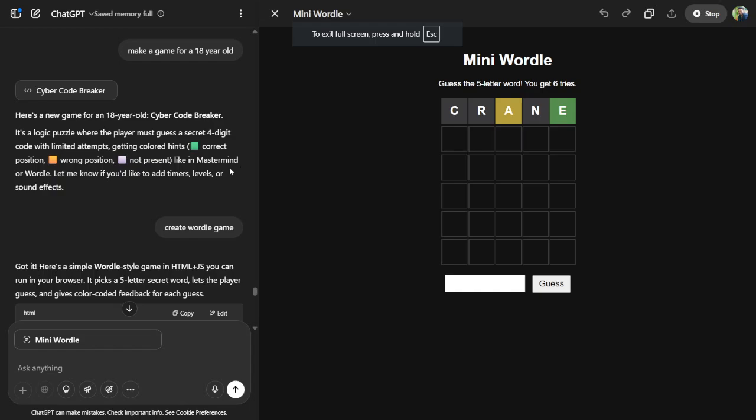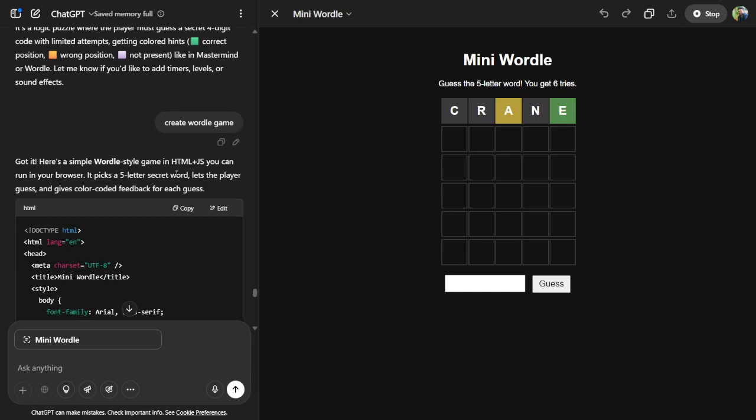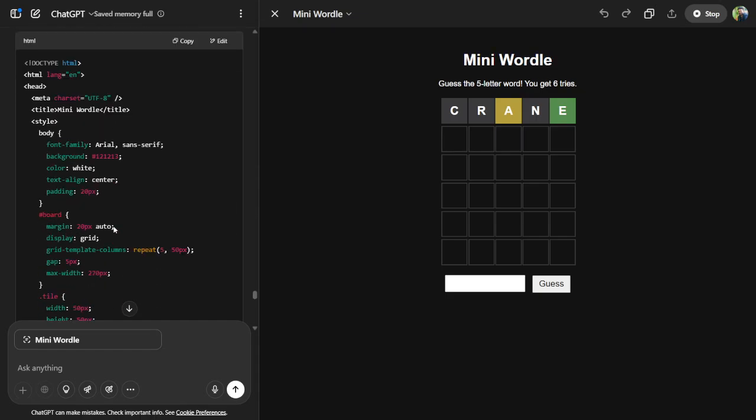So continuing from the previous game, where it told me that it's a logic puzzle where the player must guess a secret 4-digit code, and there was a reference to Mastermind or Wordle. So the next prompt I provide to ChatGPT is: create the Wordle game. It understands the prompt: a 5-letter secret word, lets the player guess and gives color-coded feedback for it. So it's a mini Wordle game. Here is the code for it.